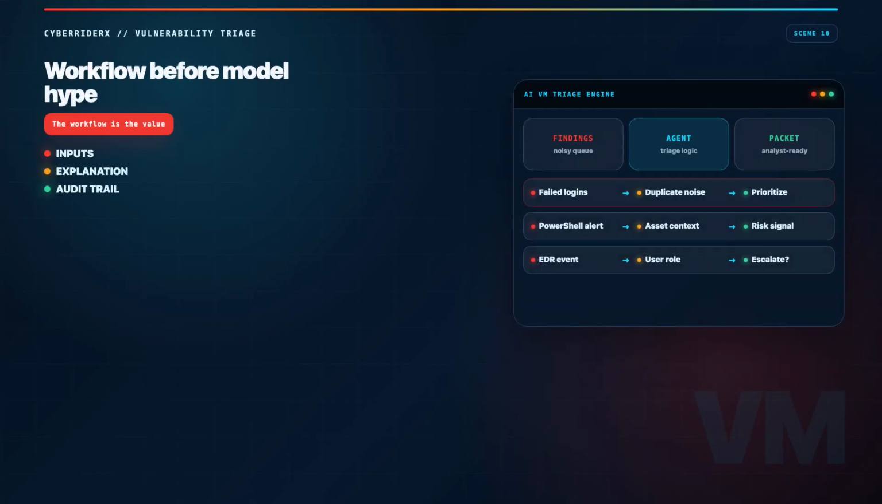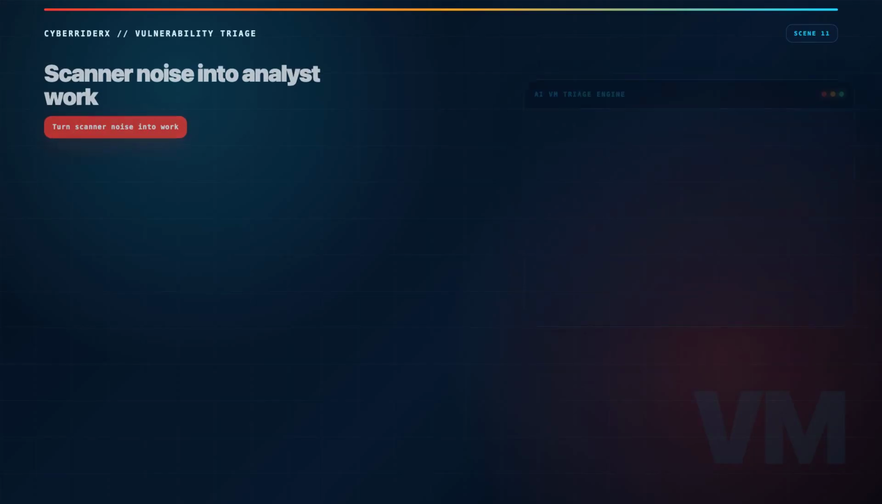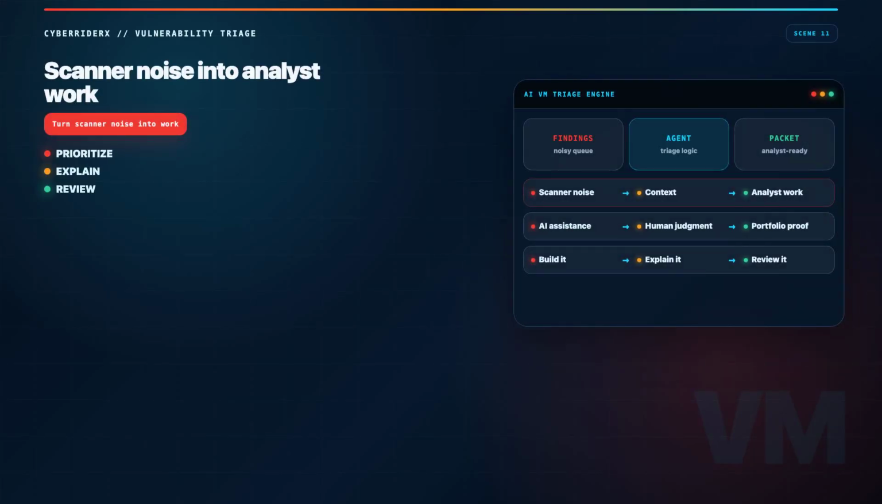The real value is not the AI model. The value is the security workflow around it. Inputs, enrichment, scoring, grouping, explanation, human review, and audit trail. That is what makes the project credible. It shows that you are not just playing with AI, you are using automation to solve a real analyst problem. So if I were building one cybersecurity automation project for a portfolio, this would be high on the list: an AI vulnerability triage agent that turns scanner noise into prioritized, explainable work.